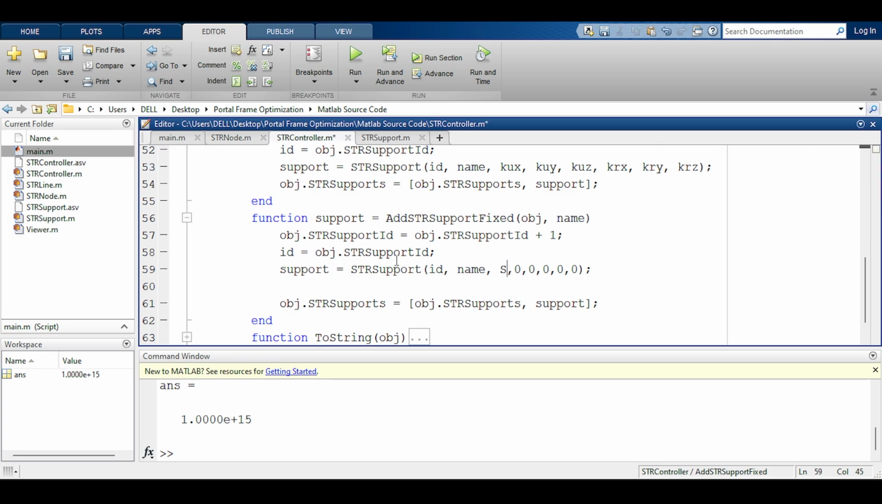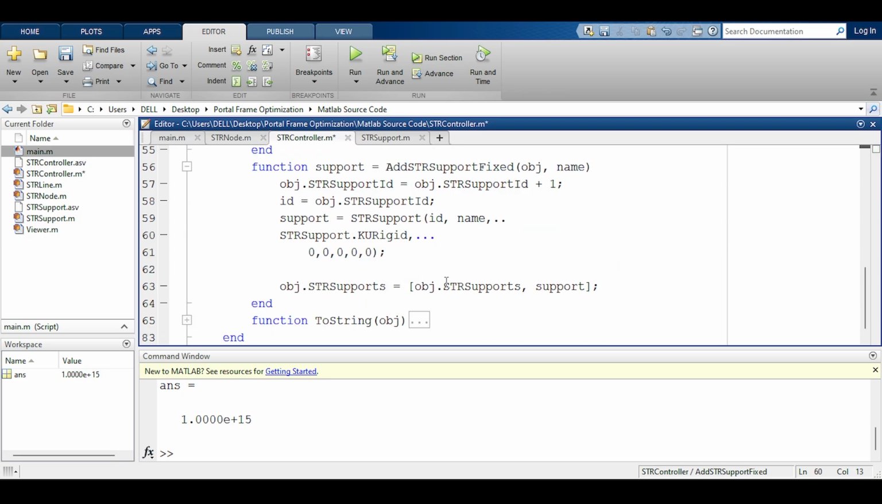I can call STRSupport dot KU rigid. I think this should work. Let me just push the enter key here. Let's push the enter key upon everyone to make it readable. This is just readability.